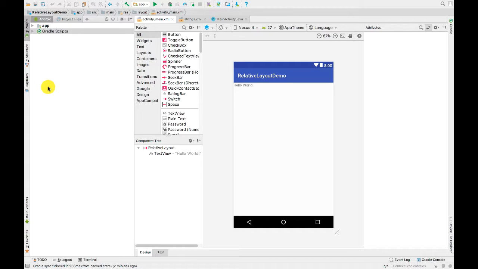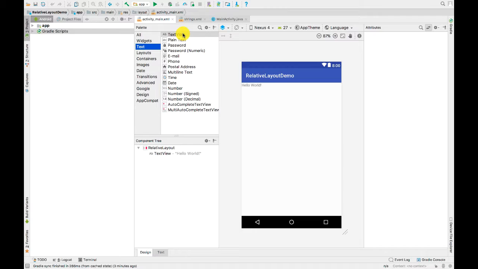We are now at our live demo inside Android Studio. I have here a prepared relative layout demo with a text view inside it. As discussed in the previous video, a text view can be created using two modes. You can drag it from the palette here, or if you don't see text view immediately, you can click Text on the category of widget items here. Click Text and you can immediately see the text view at the top.